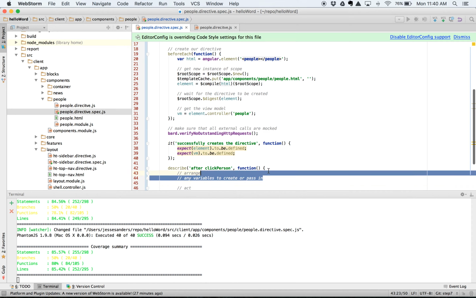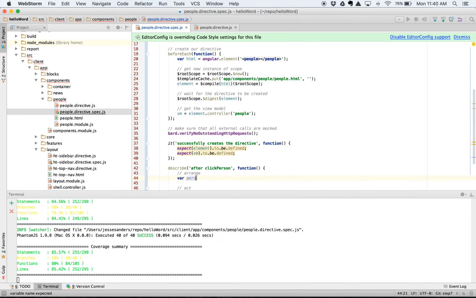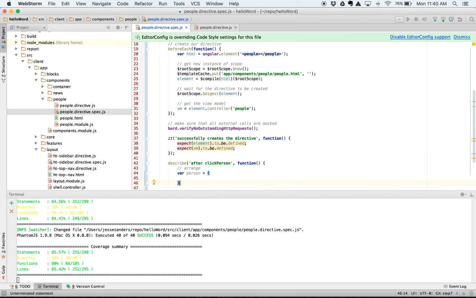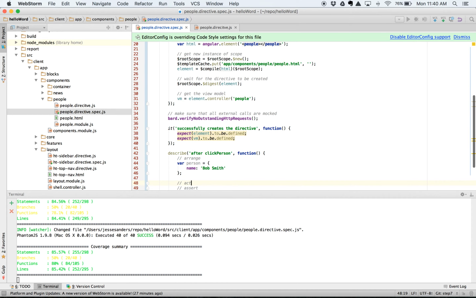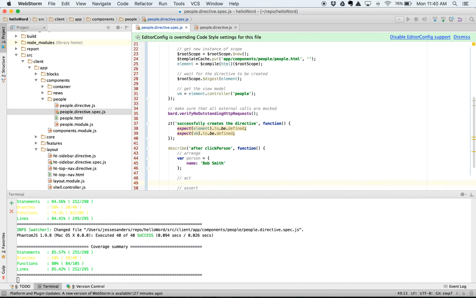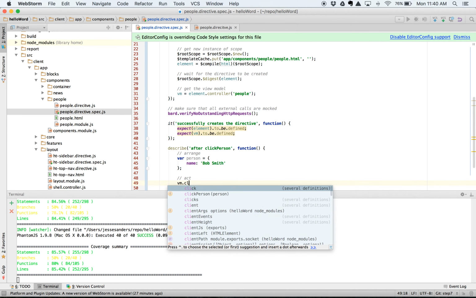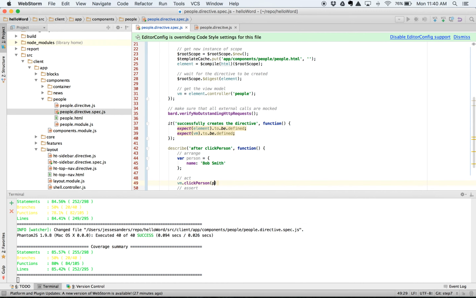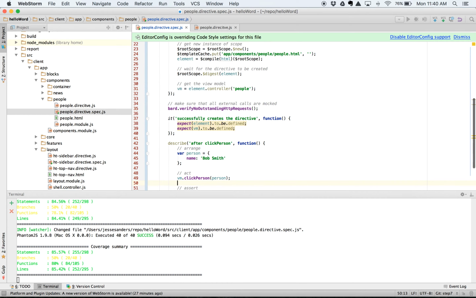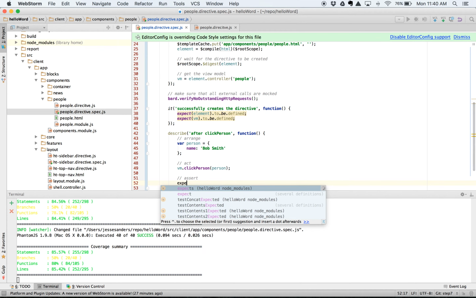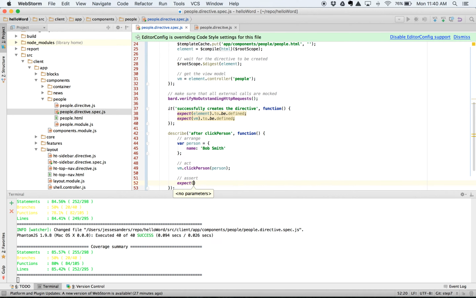All right, so in our case here for our arrange, we want to say var person equals, and I just want to say name is Bob Smith. Great. So now we have a person object. Now we want to act. So now we actually want to say VM click person, and I want to pass it the person. Great. And then I want to assert. I want to expect that some action has happened.